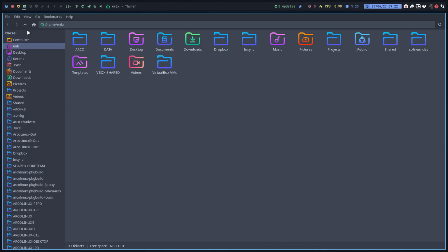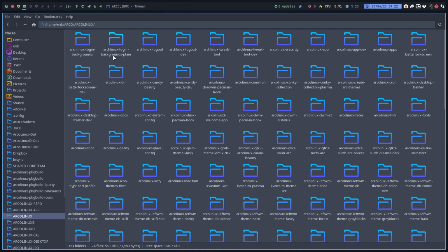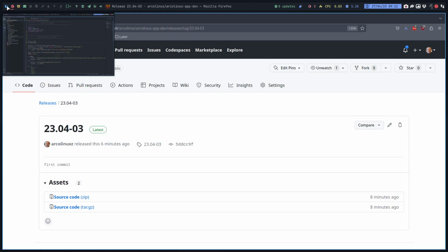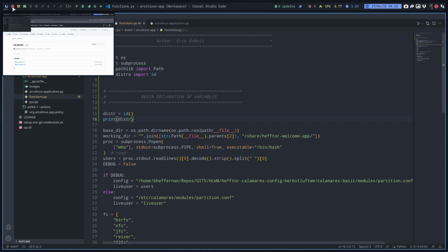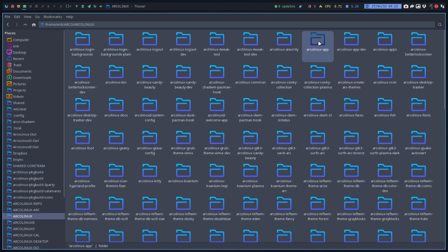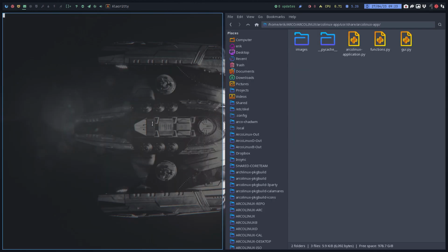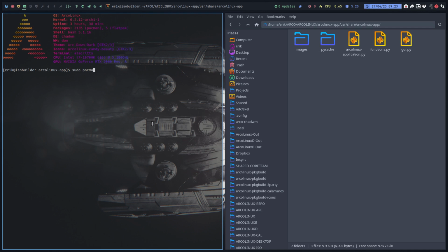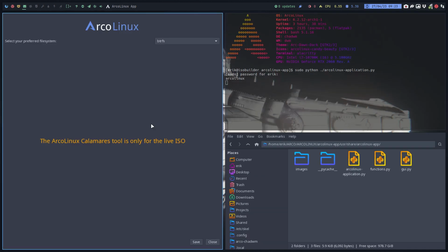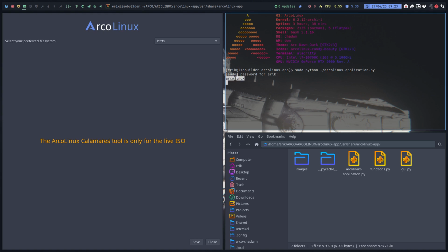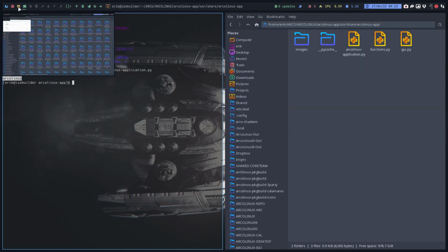We can also have a look if we can see something at this point in time already. Where am I working now? App or dev? I need to tell myself what to do. I think we better stick with the app for now. So ArcoLinux App here. Sudo pacman. So used to type it. And now ArcoLinux application. And we have the word ArcoLinux here. Right? So it knows what you're on.